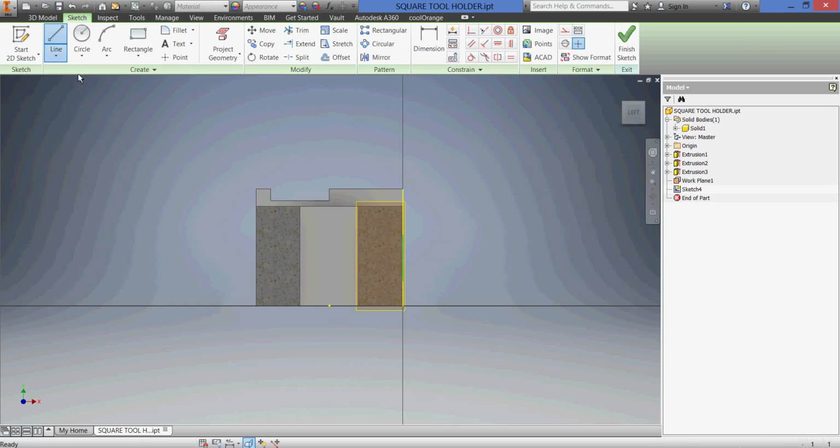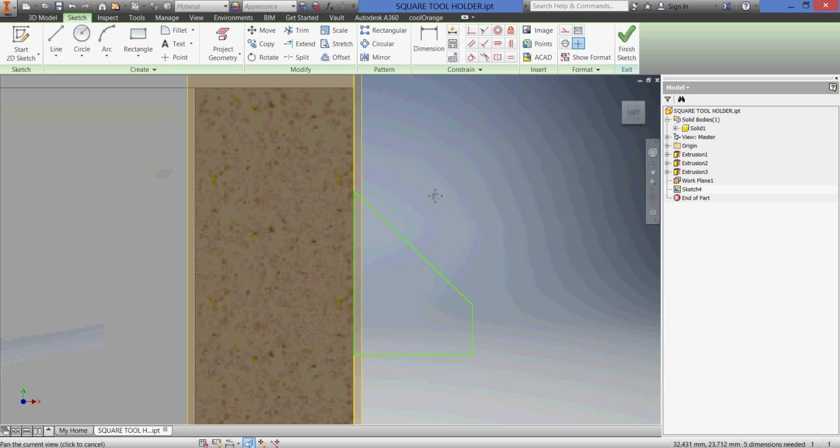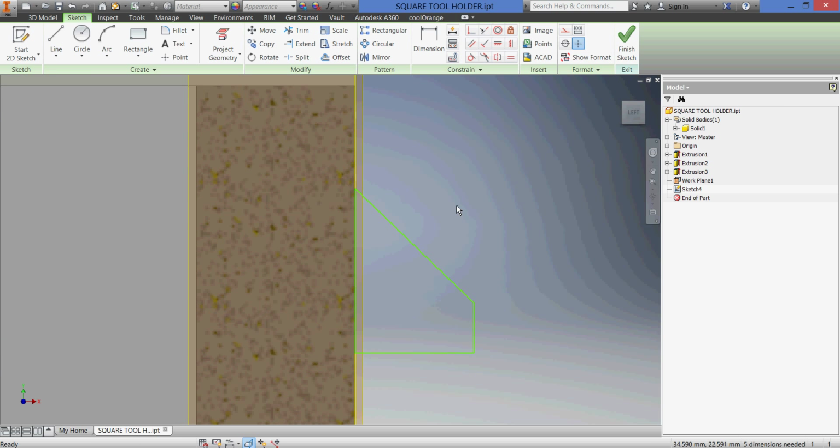Okay, and another line from down up, and another line from the end of this one to the end of this one. This way I finish my shape. I'll give it some dimensions.